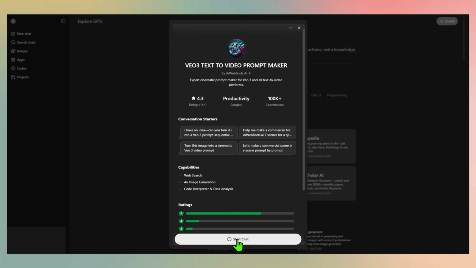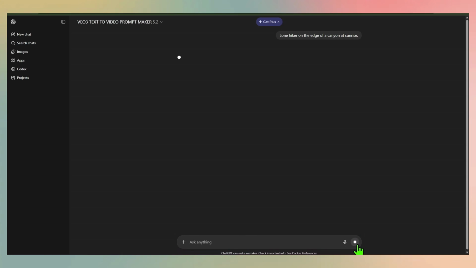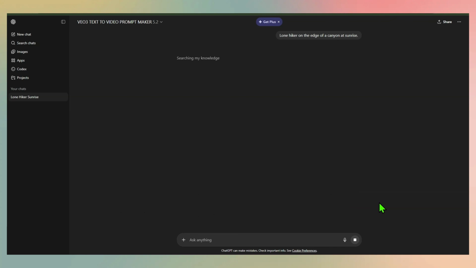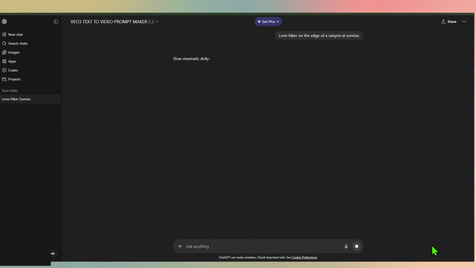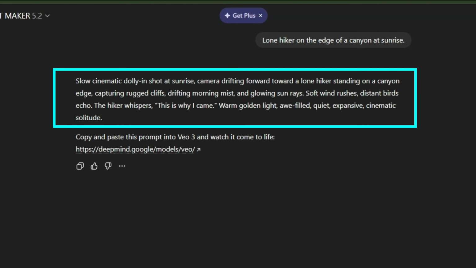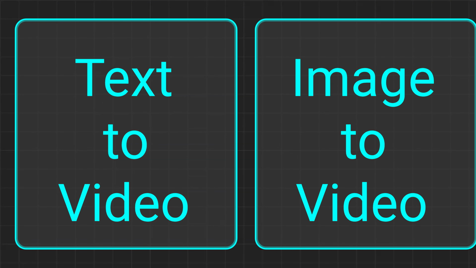I'll try this one because it has good reviews. I'll add the information about the scene. Lone hiker on the edge of a canyon at sunrise, and click to execute. After a bit, the GPT generates the scene prompt, and as you can see, it's written following the formula I just taught you. Now that you understand prompting, let me show you the two main ways to make AI videos, starting with the easiest one.